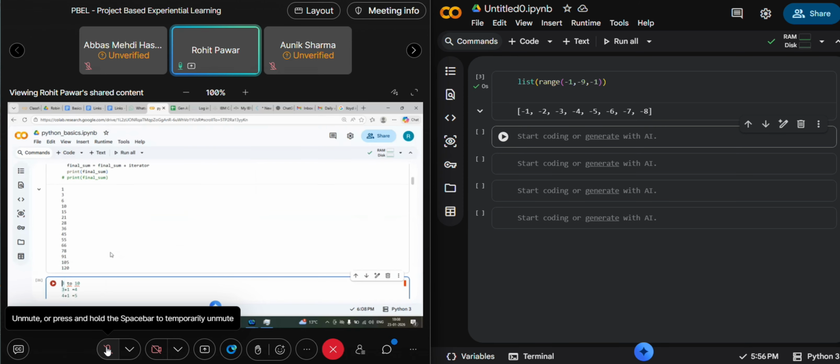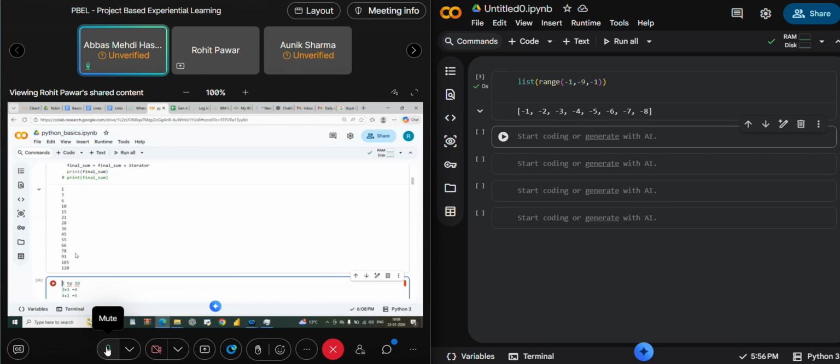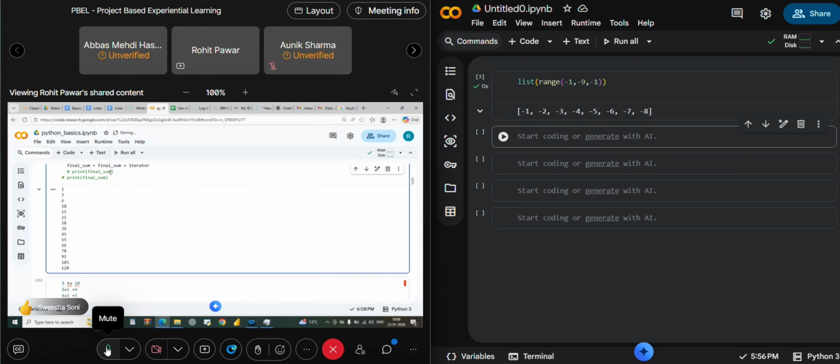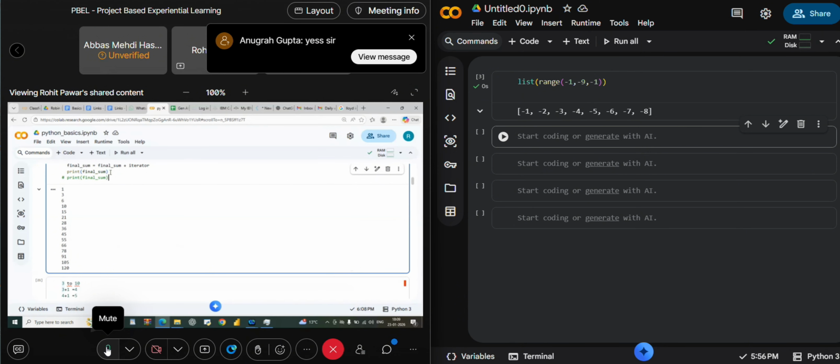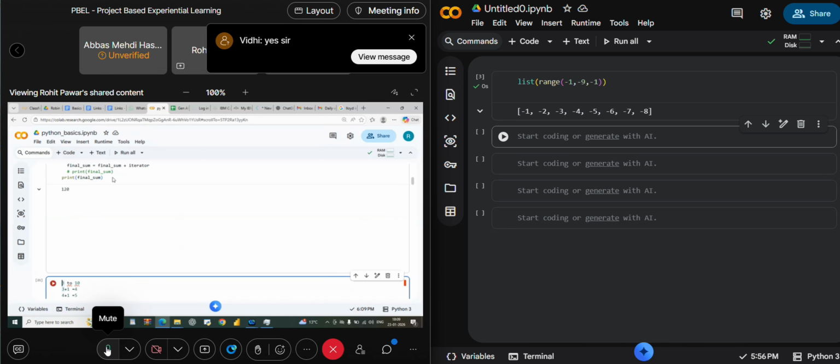You can see the same result. 0 + 1 is 1, 1 + 2 is 3, 3 + 3 is 6, 6 + 4 is 10, 10 + 5 is 15, and it will go up to 15. You can also calculate this with n(n + 1)/2, which is the formula in mathematics. Has everyone understood? Yes, sir. So see, if I change this print statement here, you will only get this final result.